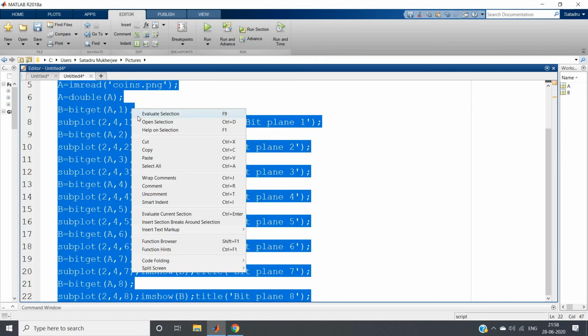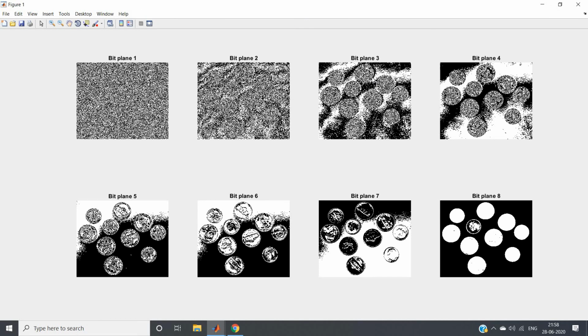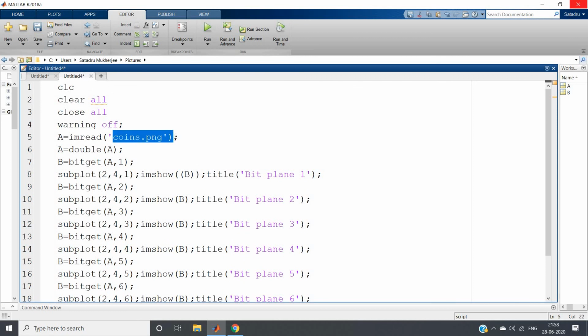Now if I run Ctrl+A and evaluate selection, I'll be having the beautiful outcome of bit plane slicing. This is bit plane 1, bit plane 2, bit plane 3, bit plane 4, bit plane 5, 6, 7, 8. This is the LSB, this is the MSB, and we are going from LSB to MSB, right? So this is bit plane slicing of the coins.png image, which is directly available in the MATLAB database itself. Don't forget to typecast to double, otherwise you will not get the outcome as I have shown you.